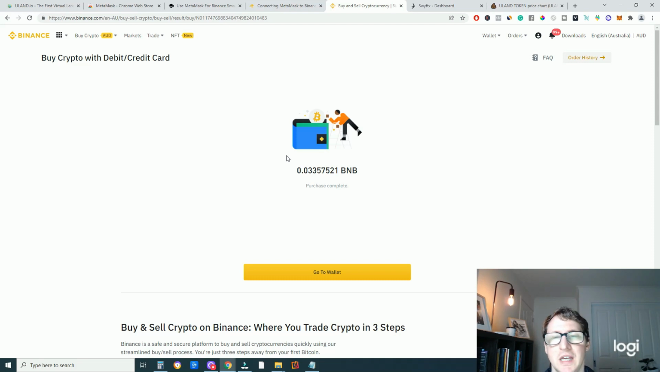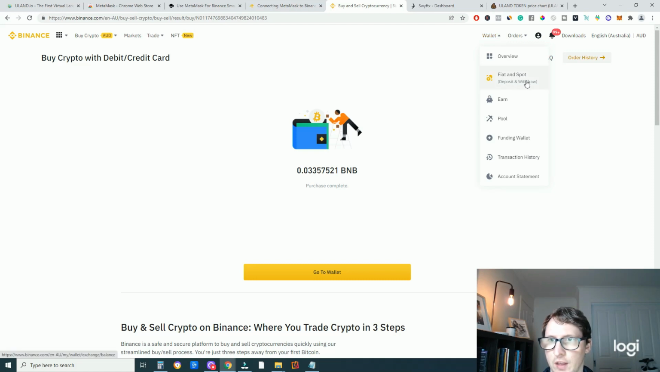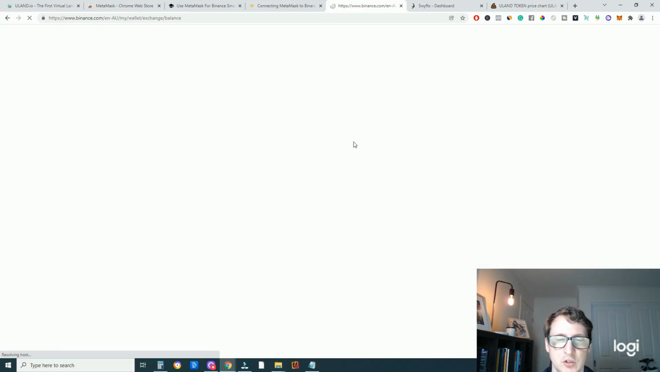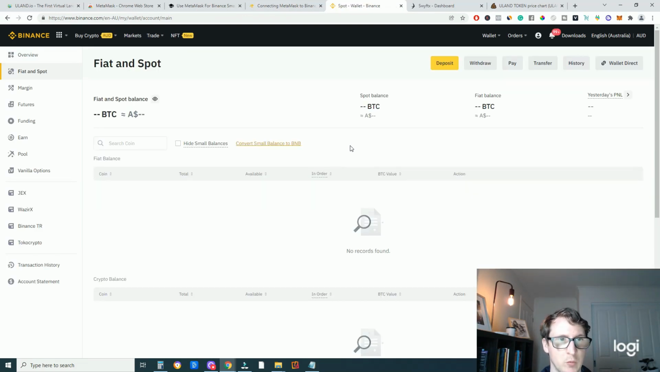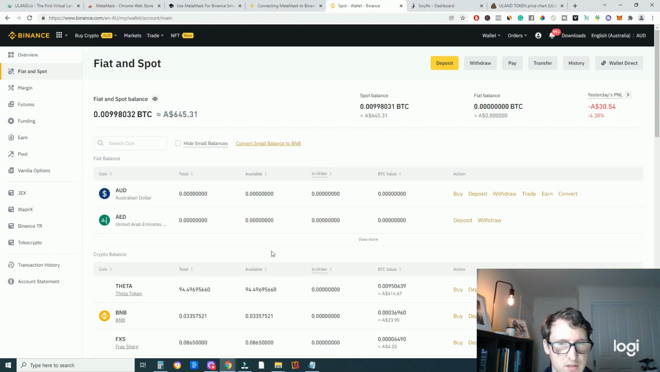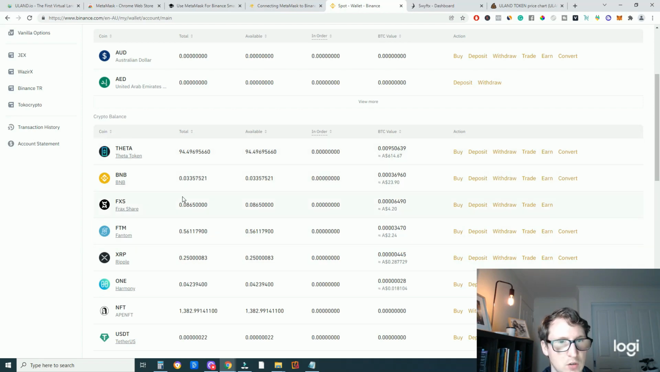I want to share with you how you can get to your wallet without just going to here. Come to this drop down tab on the top right and click on Fiat and Spot. Now you'll be on this page here. This is where your cryptocurrencies will be when you buy them. As you can see, my cryptocurrencies are right here. What you do now is click on the withdraw button.